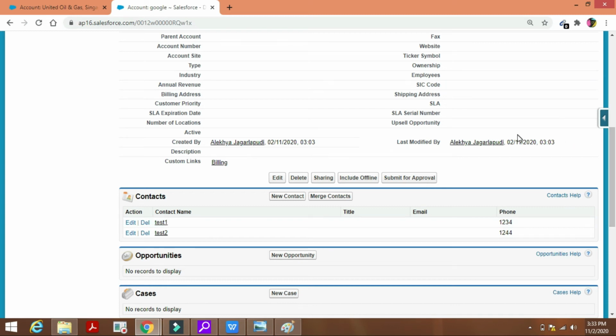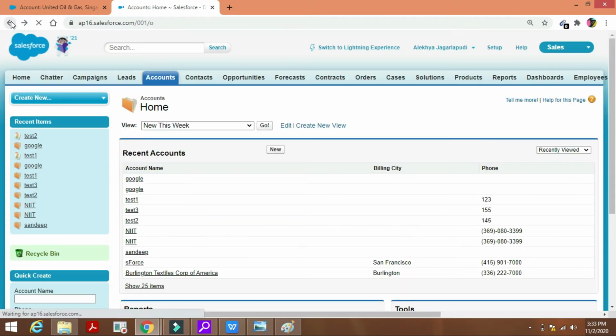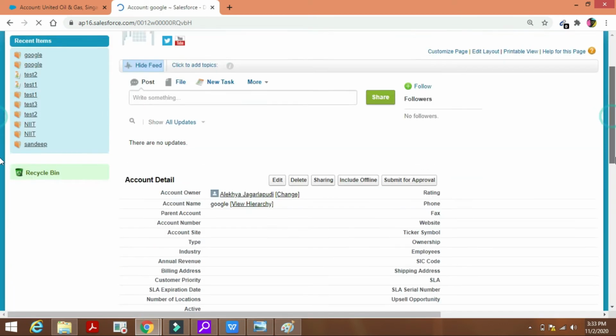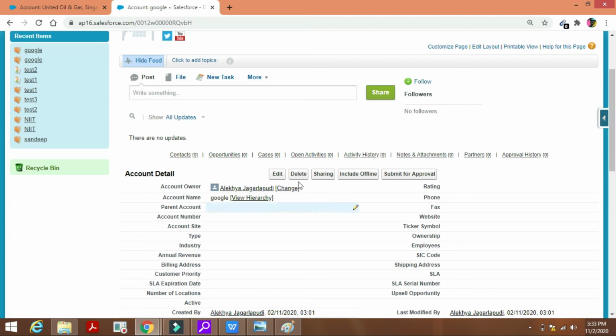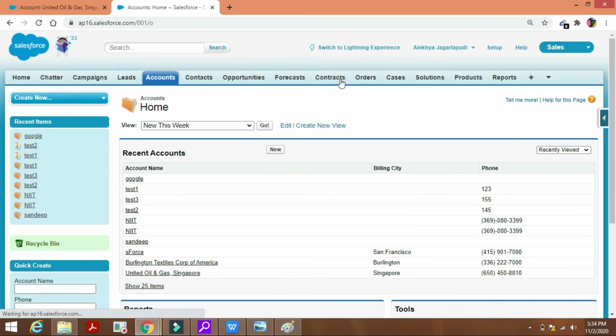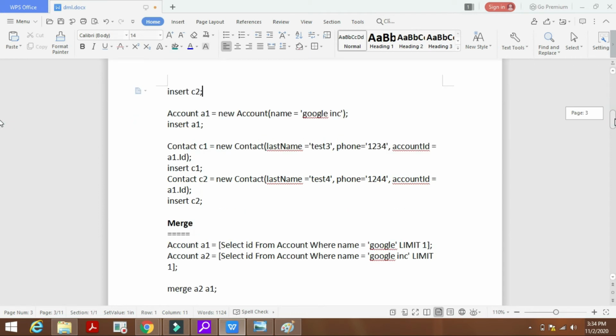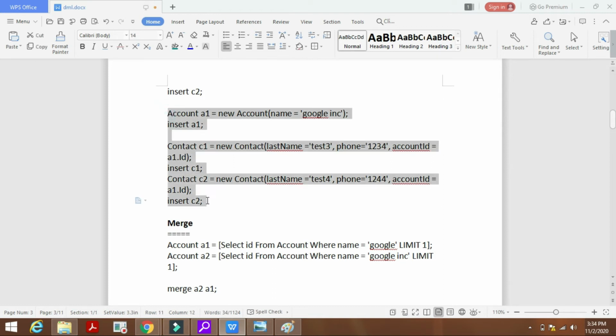If you observe the previously inserted account, there are no contacts associated with this. Let's delete this. And next, we are going to insert another account named Google Inc. and I am associating the contacts also with this.